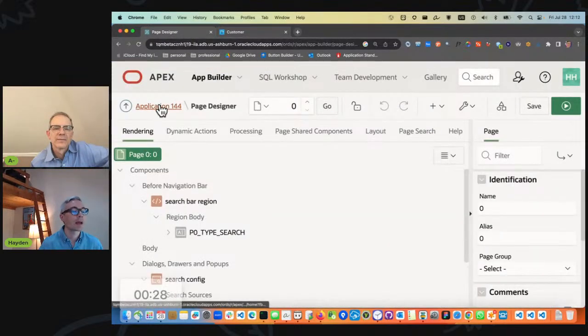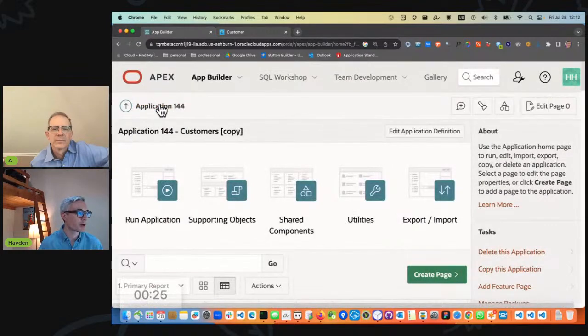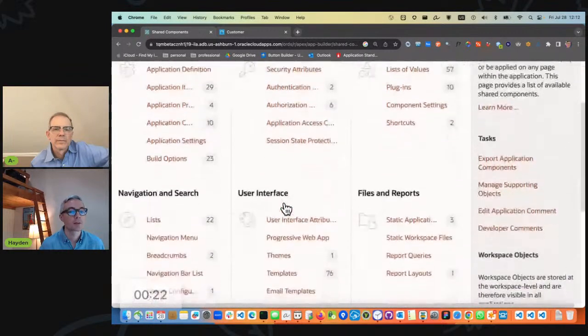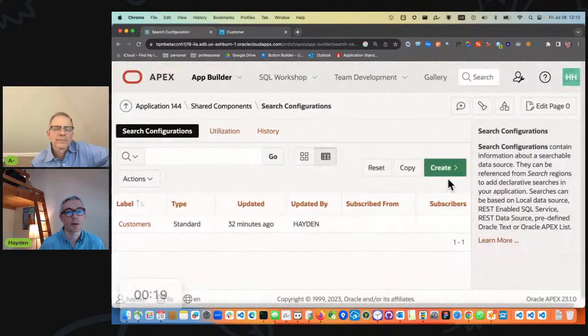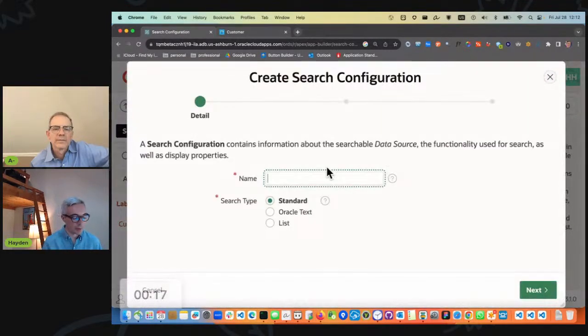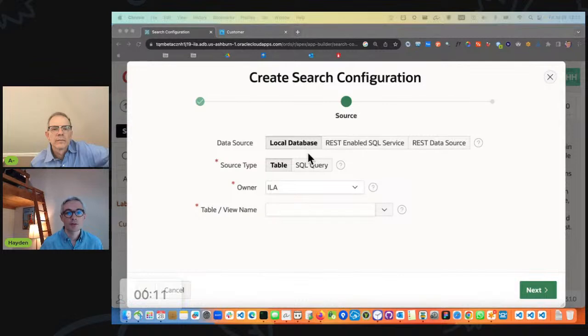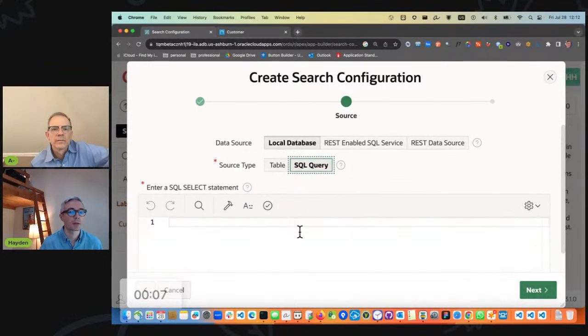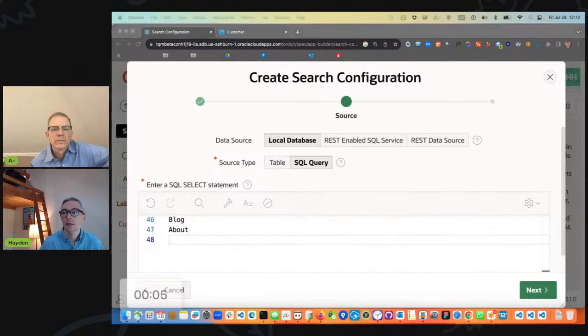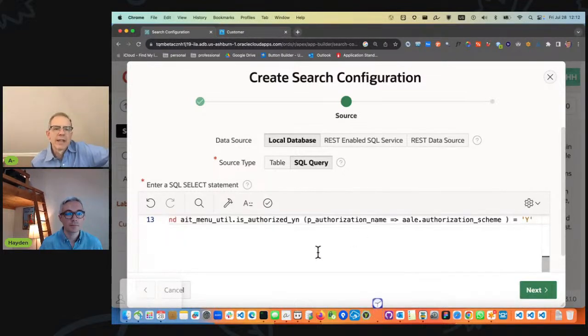Let's add a new, so the opportunity with search configurations is layering searches on top of each other. I'm going to speed through this, but we will share all of the code behind this. Let's actually expose the navigation menu to allow people to search through the navigation menu. Oops, that didn't work. So we've got a query and this query queries the metadata of the navigation menu.